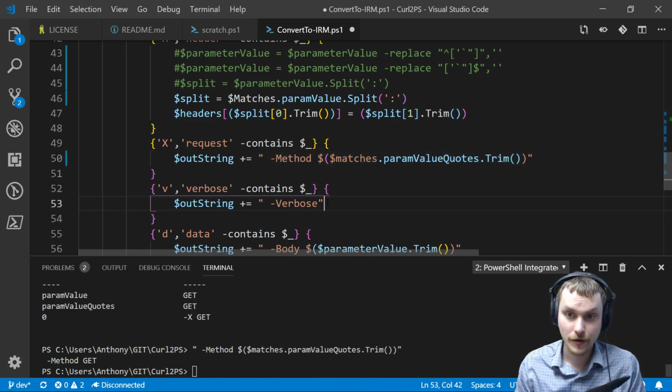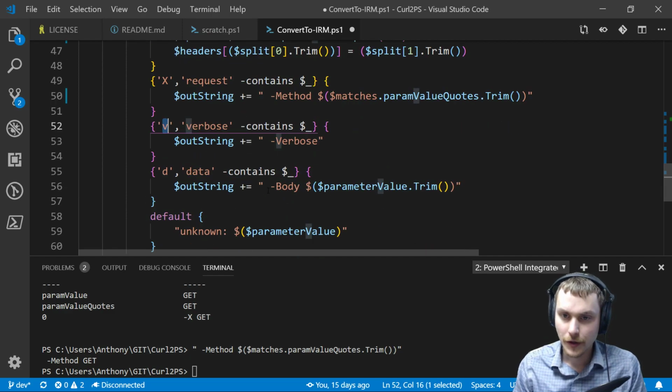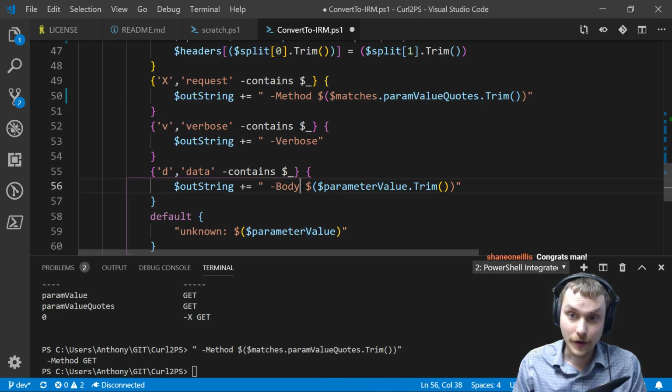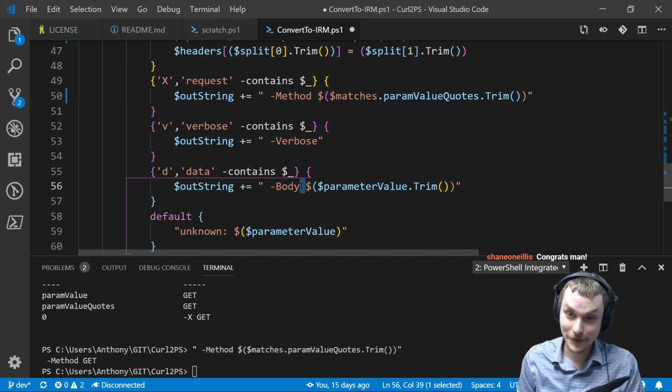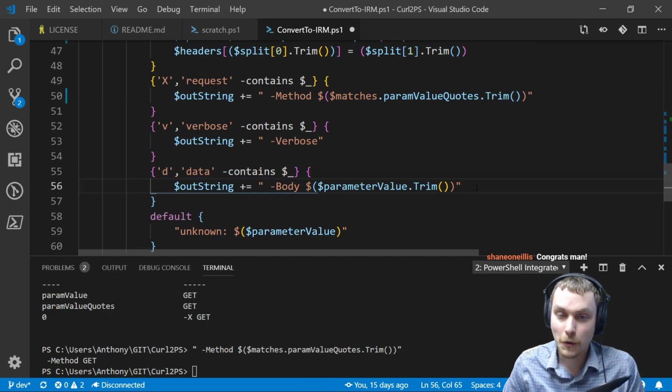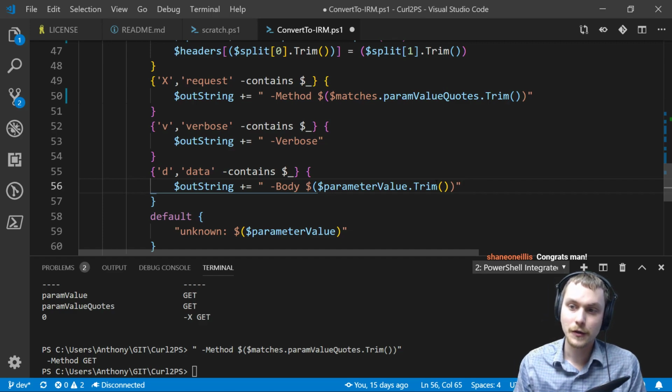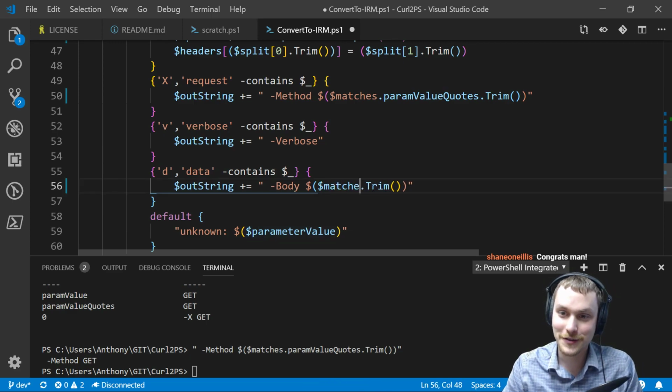Nice. And dash verbose. So curl has a dash v for verbose. And then body. Yeah, I'm learning as I go. And this is a nice thing about streaming about things that you may not be familiar with, especially with someone on that's helping. Thank you, by the way. So body should be with quotes, I think. We're just going to guess. Matches.paramValueQuotes.